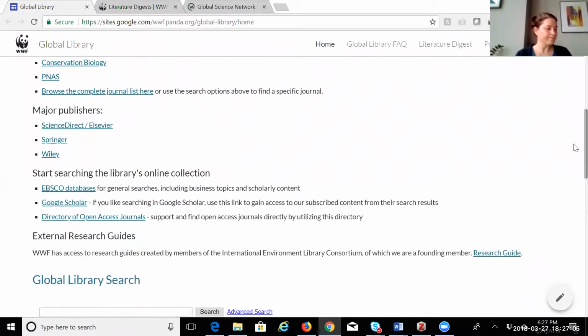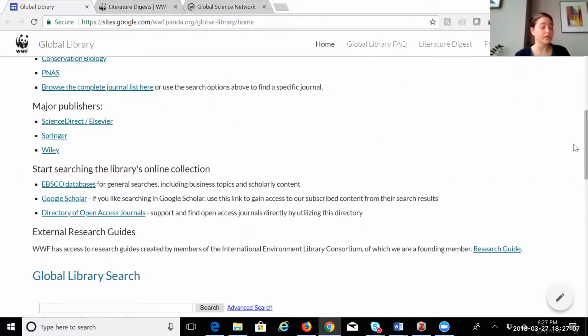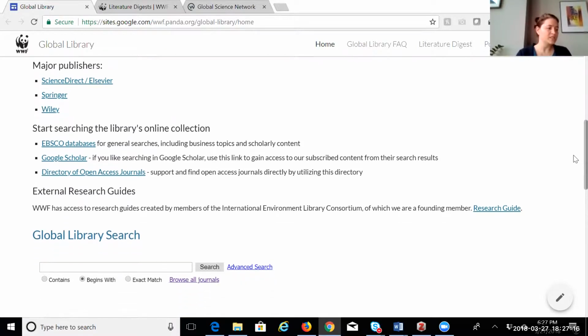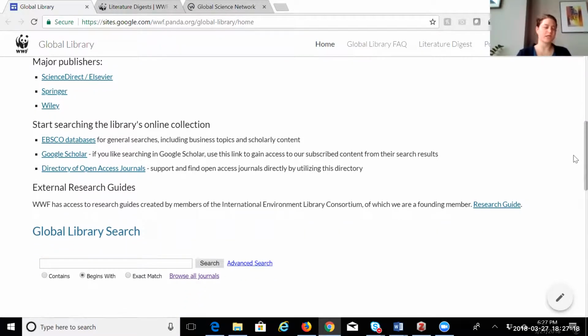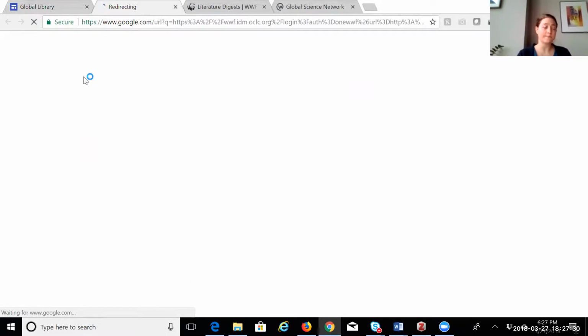You might come to the library looking for a specific article. So I'm going to show you how to search if you have something very specific that you're looking for. Let's say you know some keywords, the author, the journal, and the publisher. Then you have a few different options. If you know that your article is available through Science Direct, then you would click here, Science Direct.